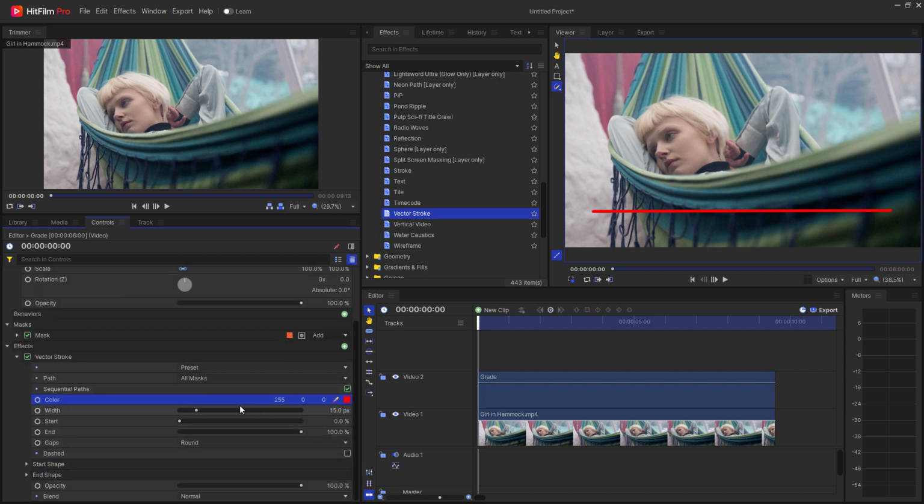Secondly, I want to adjust this width to something around like there. And then I will change caps. It could stay round if I want, but I'm just not going to have any caps at all, so they're sort of square on the end like this.